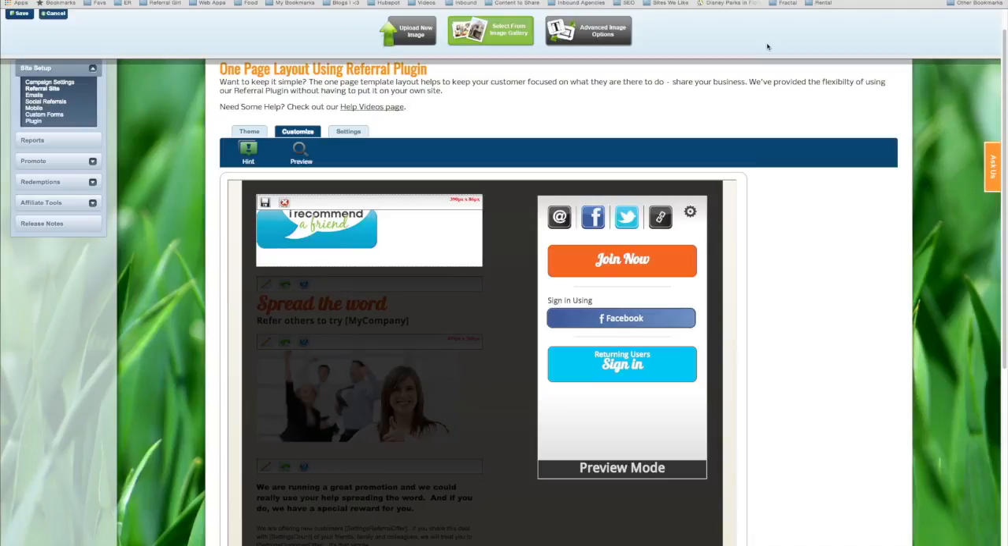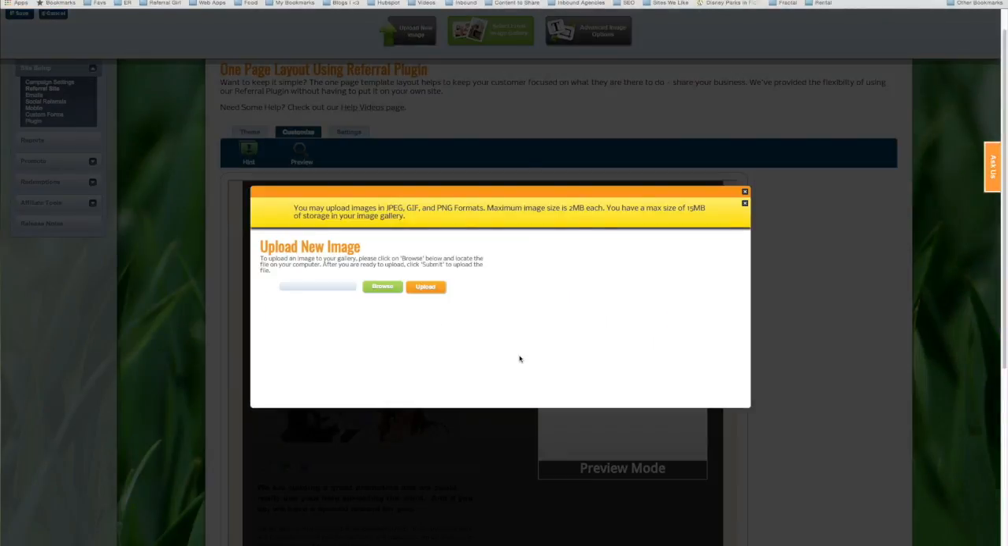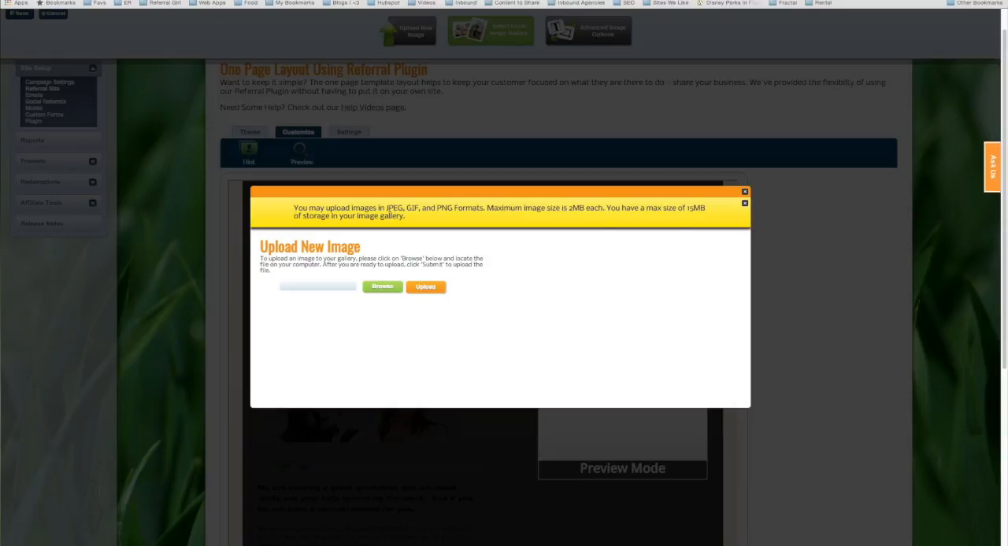With images, we've got three different things we can do. We can upload a new image using a very similar tool that you've probably seen in the past. Browse your computer, look for an image that you want to select, and upload it. Expect Referrals only accepts the formats listed up here, and the maximum image size is no more than 2 megabytes, which is rather large for an online image, so you really can keep it quite small. And you have a maximum size of 15 megabytes to store in your image gallery.